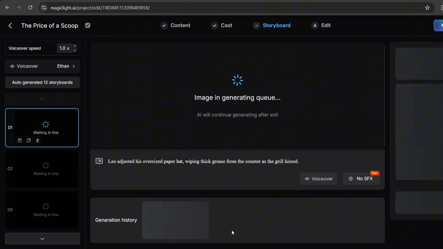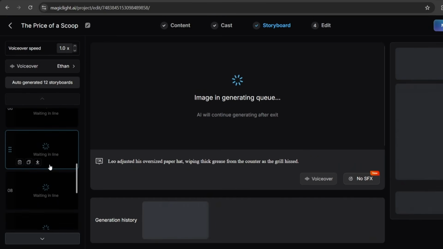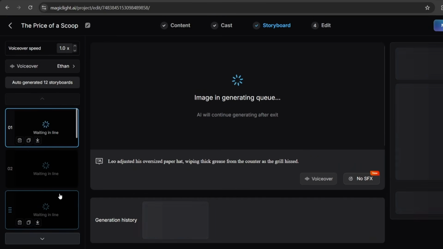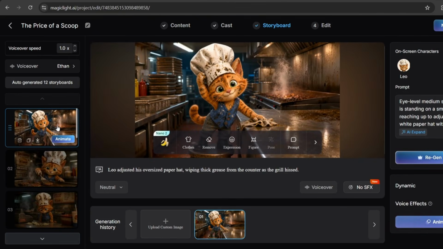Now we're over to the storyboard, where you can see the full generation process taking place. MagicLight is creating every shot for the story, so give it a couple of minutes while it finishes. And do stick around, because at the end of the video, I'll be announcing something you won't want to miss.